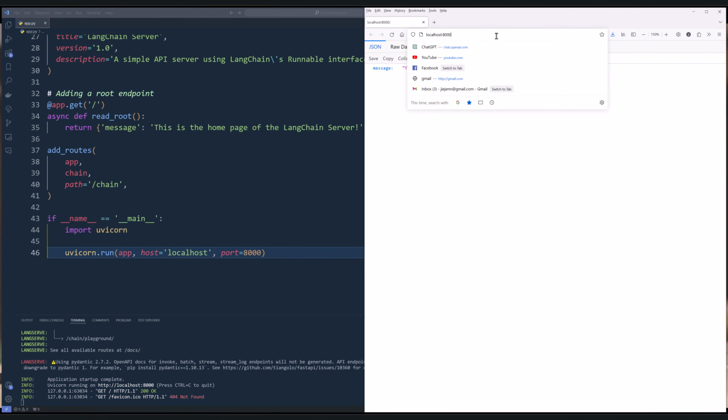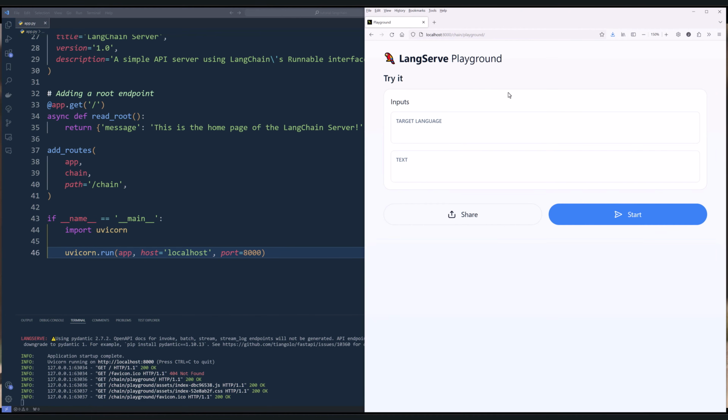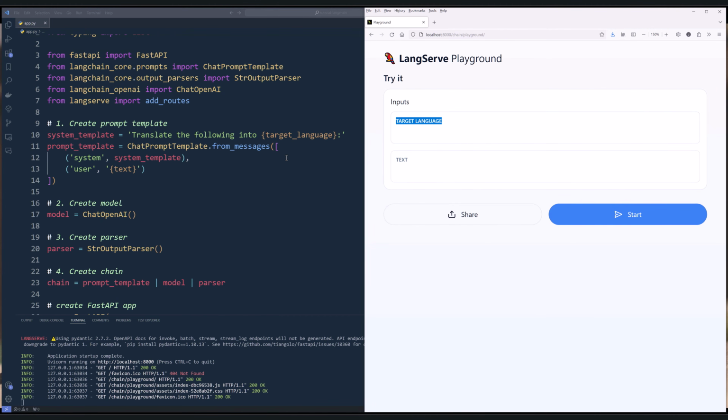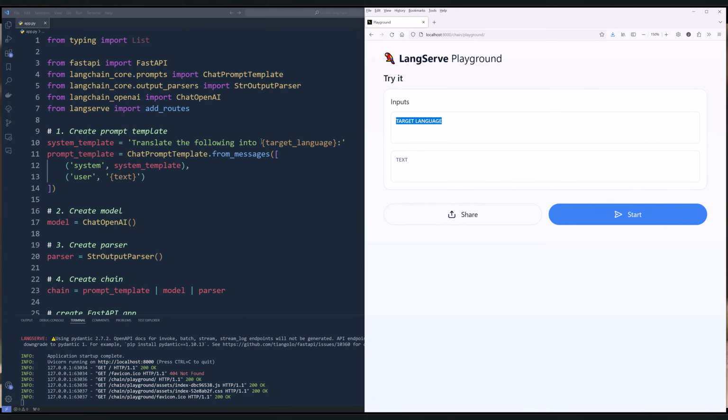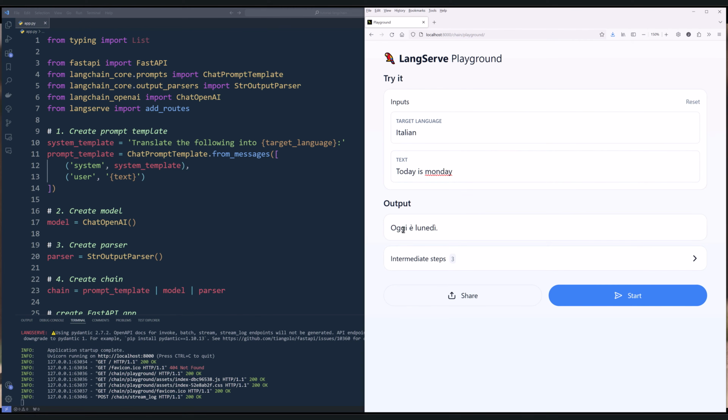I want to navigate to chain/playground to open the web application. Now here I modify the input text from language to target language. For the target language, I'm going to choose Italian. And for the text, let's do "today is Monday" and start. And we now have the translated text from English to Italian.